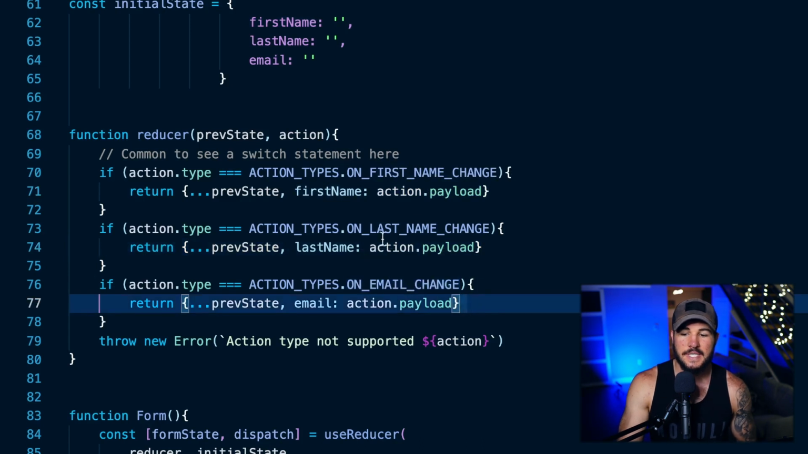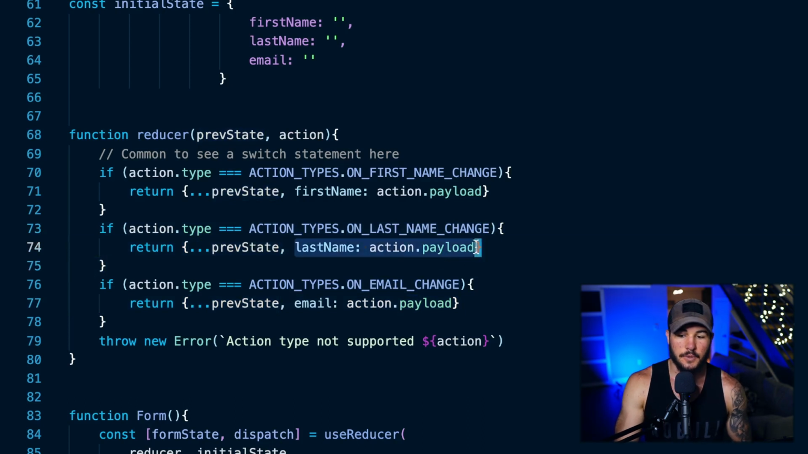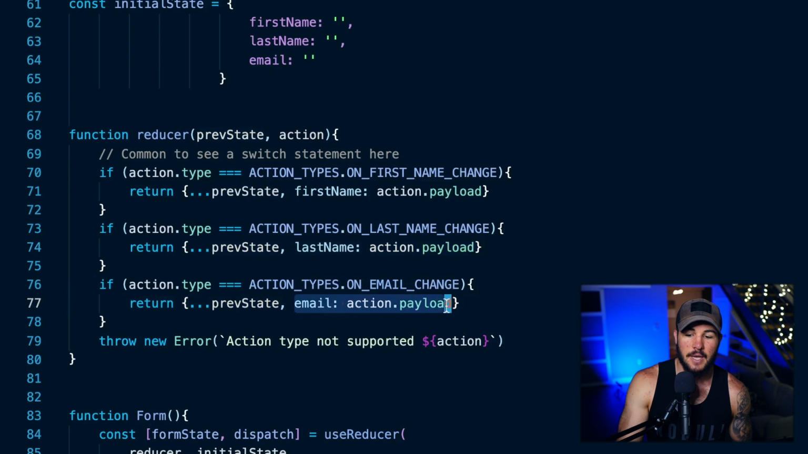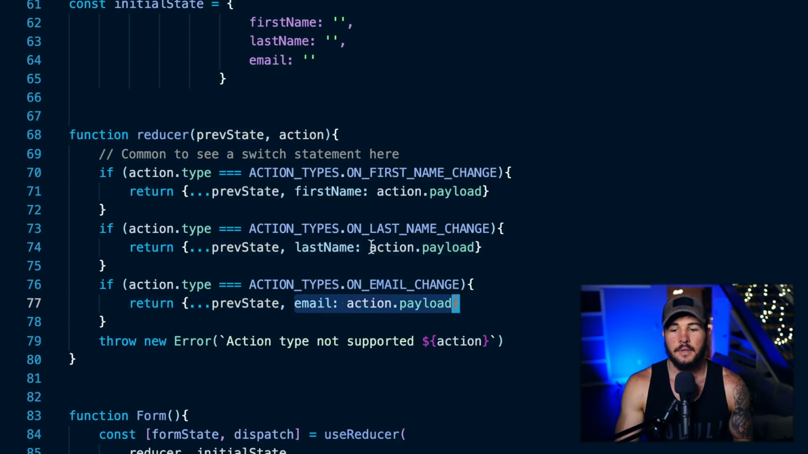And I'm doing that for really any of these. But the only difference is that, so on last name change, I'm spreading the previous state and I'm updating my last name value to my action.payload, my new value that the user types in. And then for email, I'm spreading the previous state and I'm updating my email to my new value, my action.payload. All right.